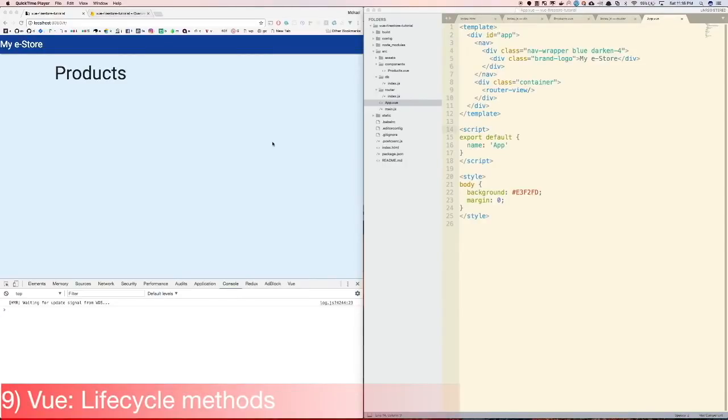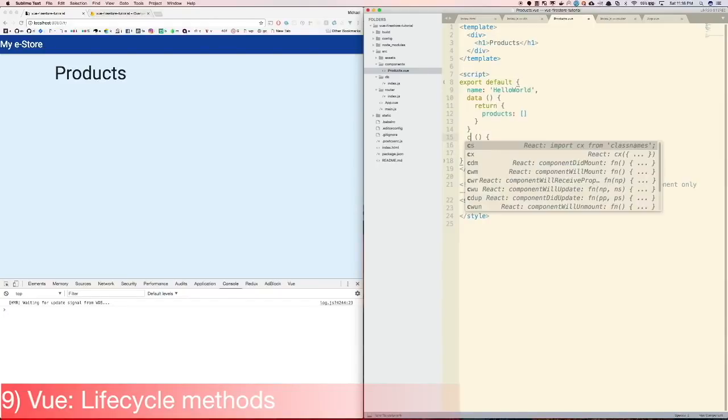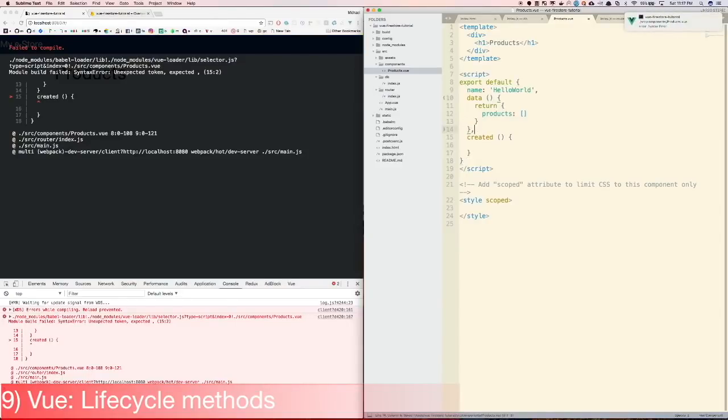Okay, now what we're going to do is we're going to use a lifecycle method called created. Vue has a bunch of lifecycle methods that you can call. One of them is created. You can also do something called beforeCreate, which will run before the component's created, but here we're going to use created. So this will be run when the component is created. And in here, we're going to fetch the list of products from our database. But first, we need a list of products to fetch. We need a comma here.